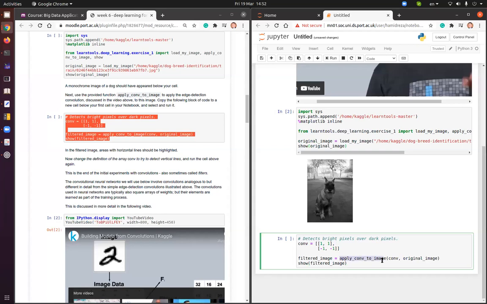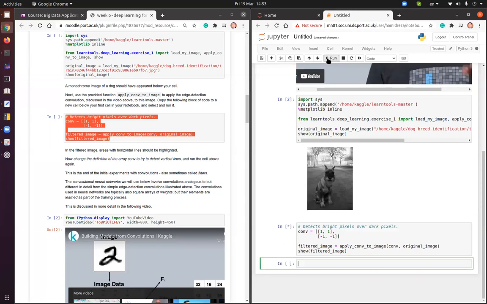Then using this method, apply convolution to image, we applied this convolutional filter on the original image. This is the original image. We have already uploaded it. Okay, we apply the filter. The output image is stored in another data structure named filtered image. And then this command displays the filtered image. Let's run this command. So now I select this cell and run it.